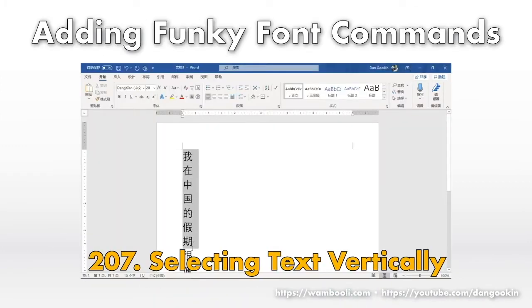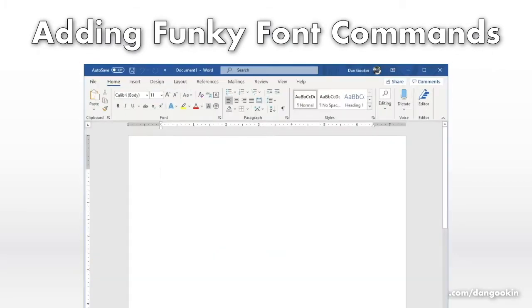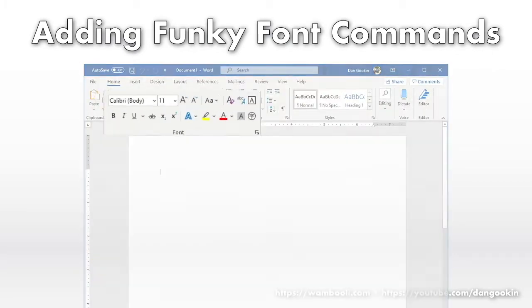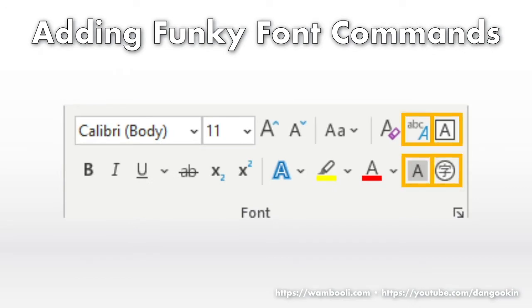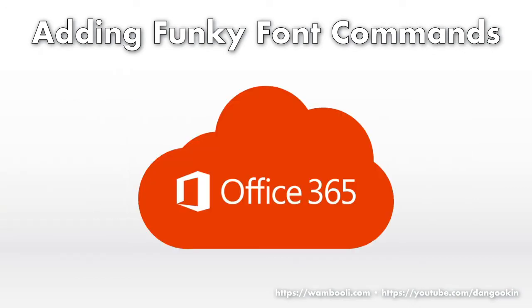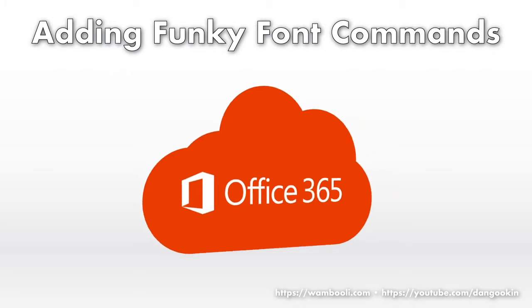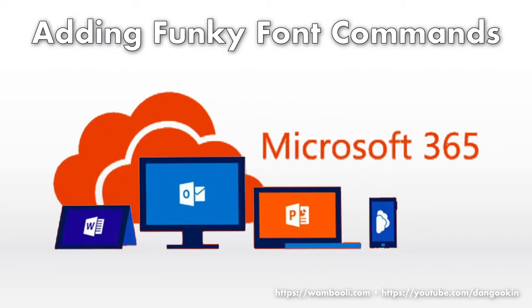I added Chinese language support to my version of Word for another Word Tip video. When I changed the language back to English, I noticed this change to the Home tab's font group. What the heck are these goobers? My first thought was that these items were added for an Office, no, Microsoft 365 update.